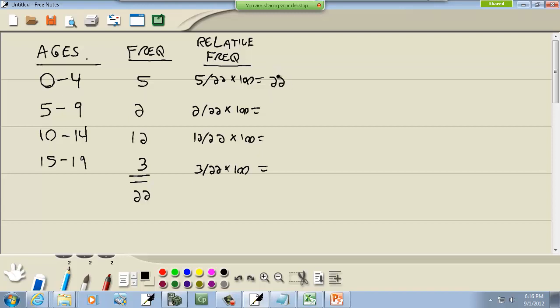And I'll round it to 1 decimal place. 22.7%. 2 divided by 22 times 100 into 1 decimal place would be 9.1%. And then 12 divided by 22 times 100 would give us 54.5%. 3 divided by 22 times 100 would give us 13.6%. Now, typically, you like these to add up to 100%.